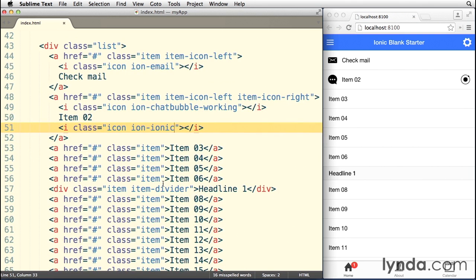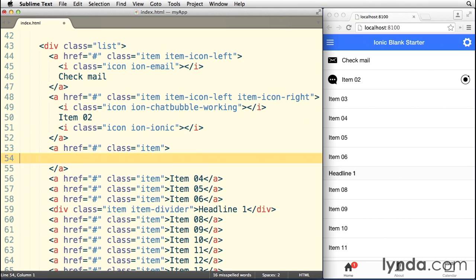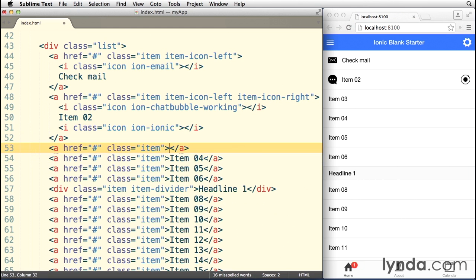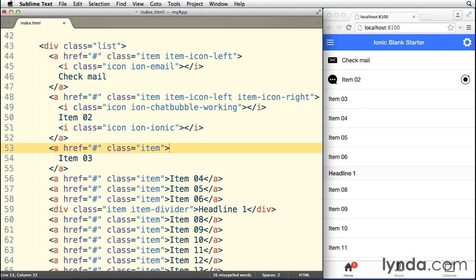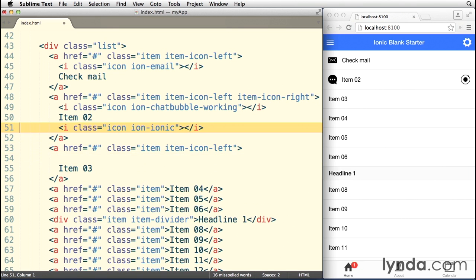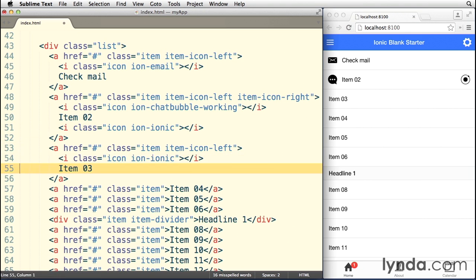You can also add a note to any element. So let's go ahead and do this item 3 here. And we'll again put this, actually I shouldn't have deleted that. Let's just cut that and I'll paste it in here. And for this one, I'm going to add an item icon on the left. So I want an icon and I'm going to paste one of these icons here.